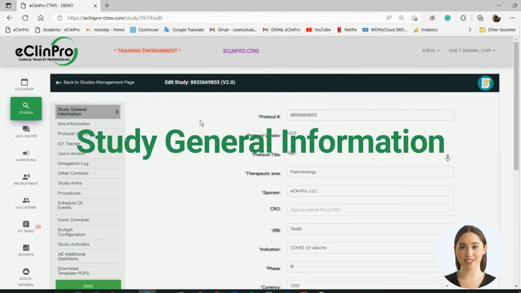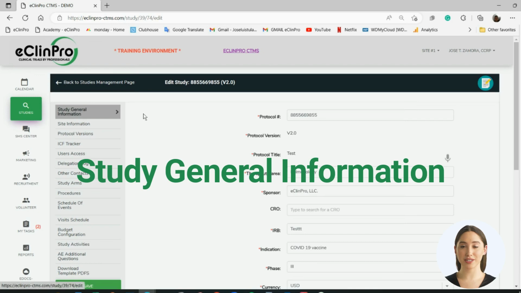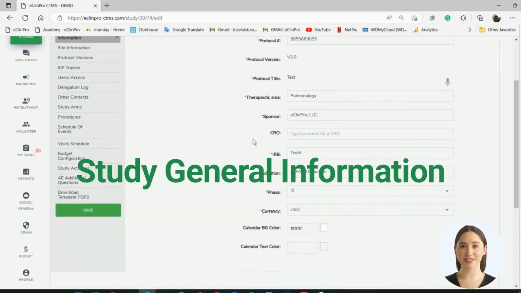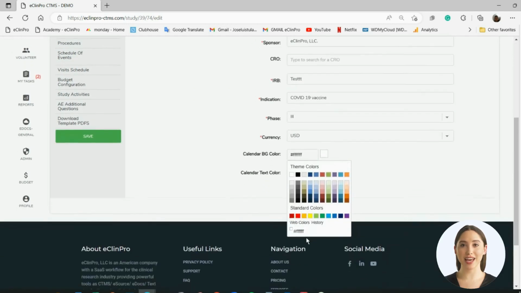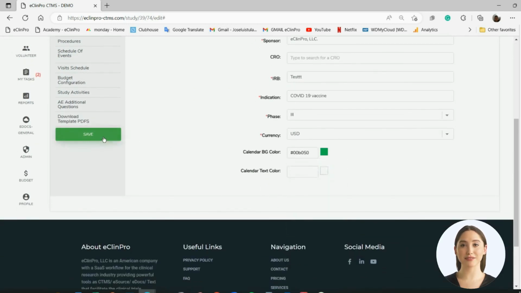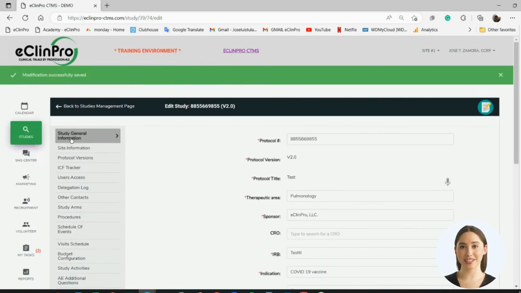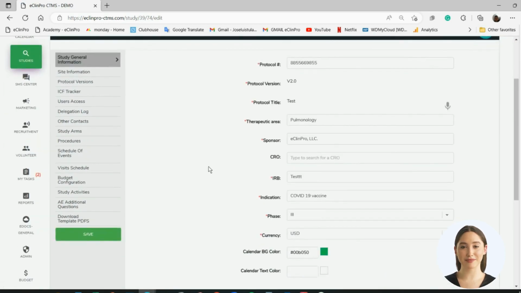Let's start with the study general information, from where you can modify the protocol number, version, title, sponsor, study indication, and phase. Make sure you select the study color for the calendar and apply it to the study list as well. This will help you to identify the study easier in the study list and calendar.